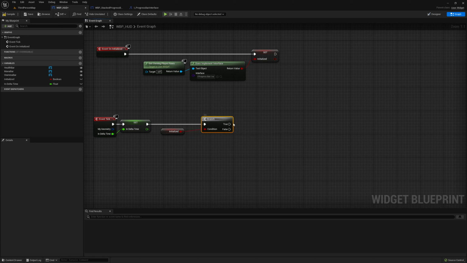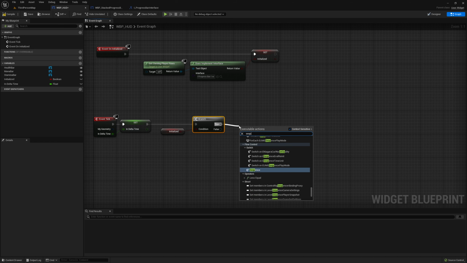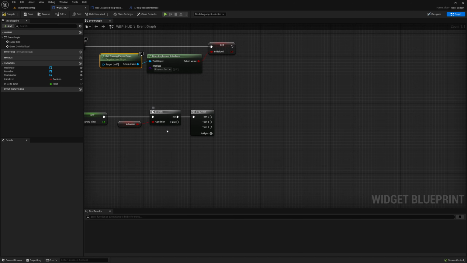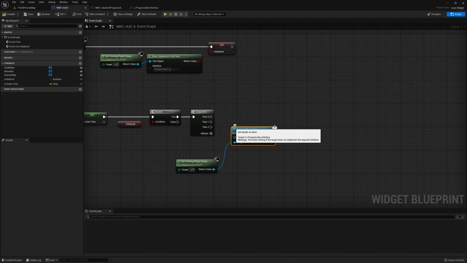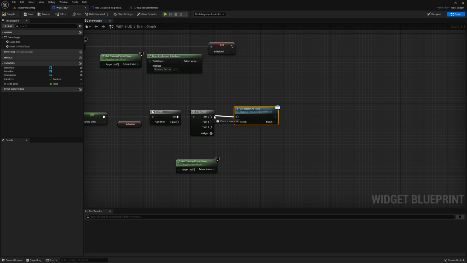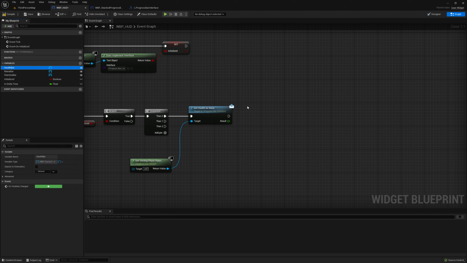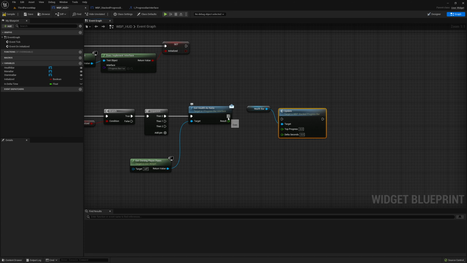And then from the true output pin, we'll do a sequence, and the sequence will update each of our stat bars. So we'll want 3 output pins. Next, we'll want to get the get owning player pawn node, and from that we're going to get the health as ratio function, and this will be present on the player because of the interface. And then we can drag in the health bar, and then from that we'll look for the update function that we made in the stacked progress bar widget.